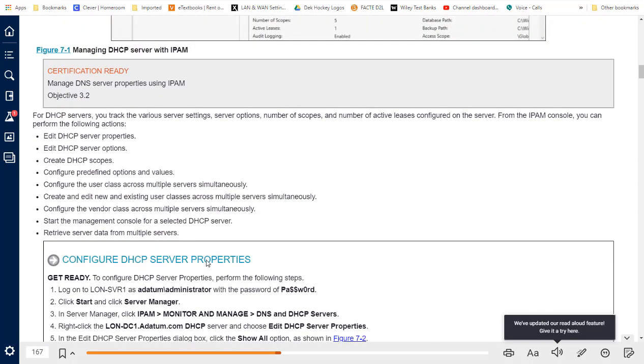So, in IPAM, you can manage DHCP servers. You can edit the server properties, edit server options, create new DHCP scopes, configure predefined options, user classes, create and edit new and existing user classes, configure vendor classes, or you can open the management console for a selected DHCP server and do those same functions from it. You can also retrieve data from several or multiple servers.